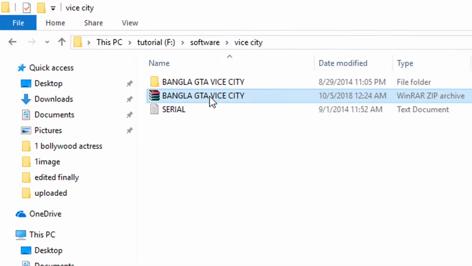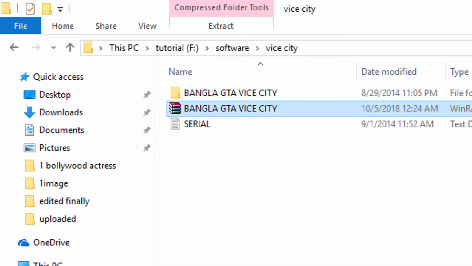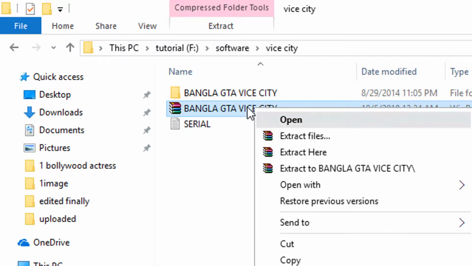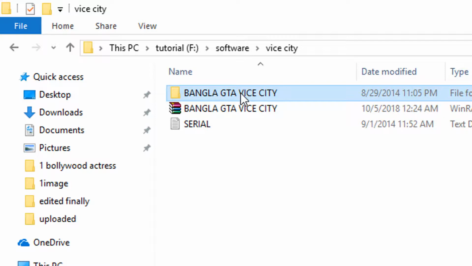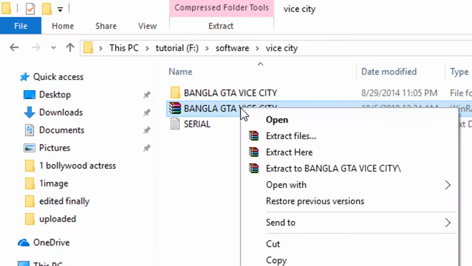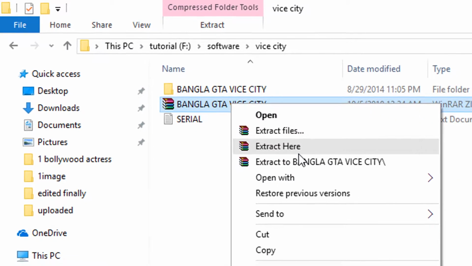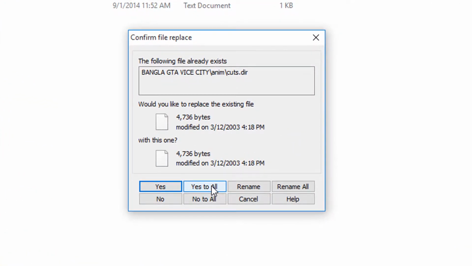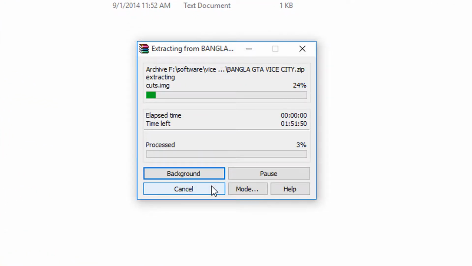I have already downloaded Vice City 2018. Normally all Vice City files are zipped. So at first we need to unzip it this way, that means just extract here. This software is already installed because there is no need to install Vice City 2018. Just follow me.